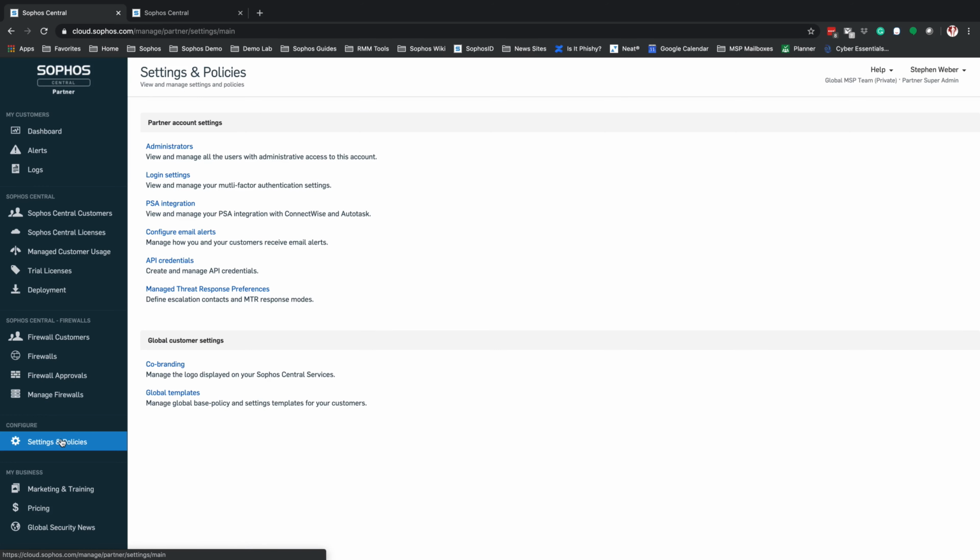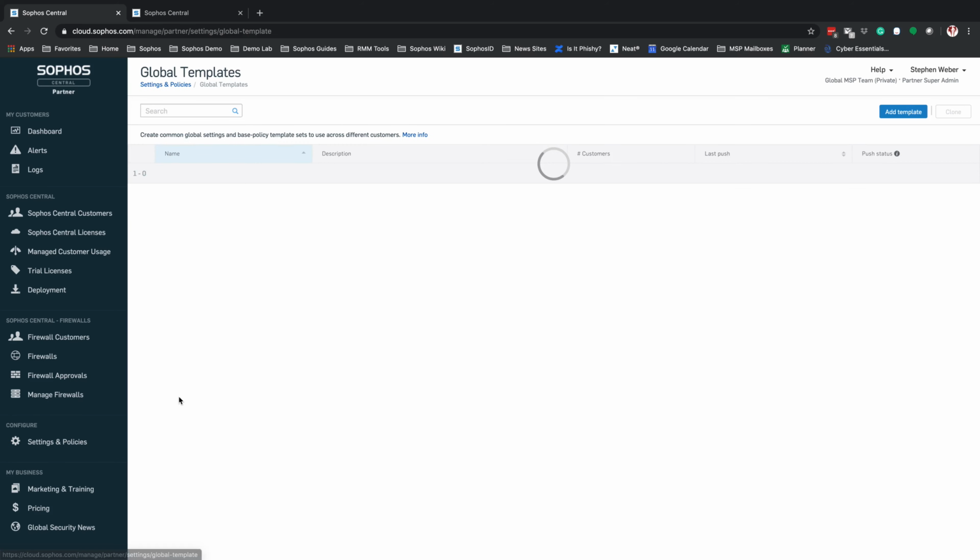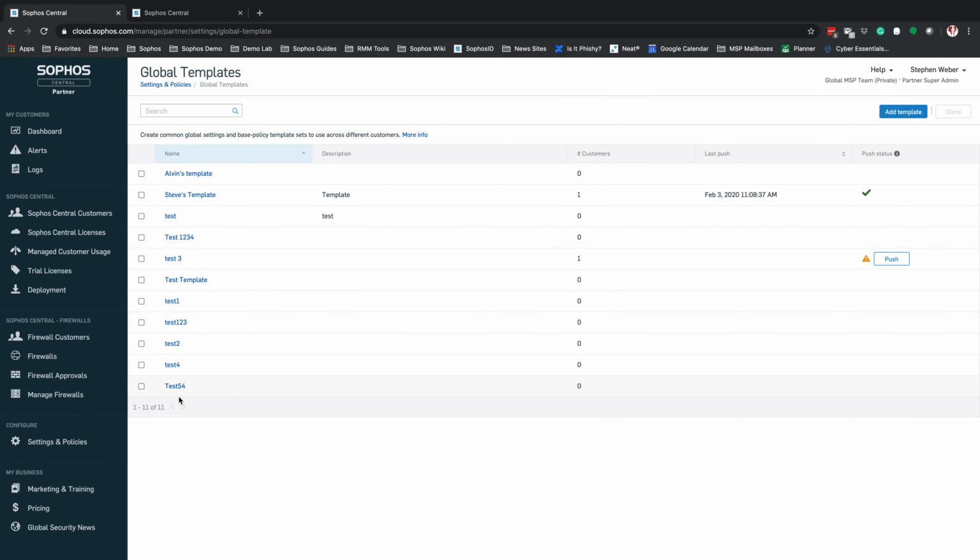The last component of settings and policies is going to be global templates. Global templates are going to allow a partner to set up a specific set of policies. You're going to have your exclusions, you're going to have your websites, you're also going to have your base policies. The exclusions will lock down the exclusion column and add to the existing exclusions. On the customer side, you'll no longer be able to add any individual exclusions. For the base policies, this will override anything that is currently in the base policies for that specific customer.